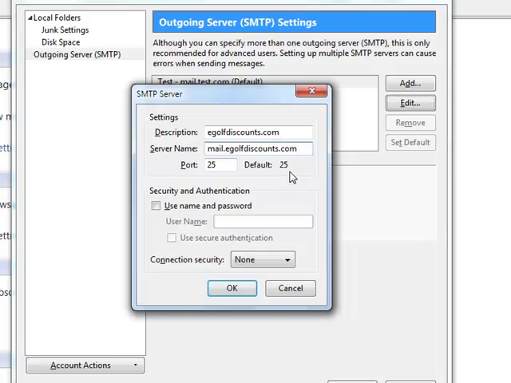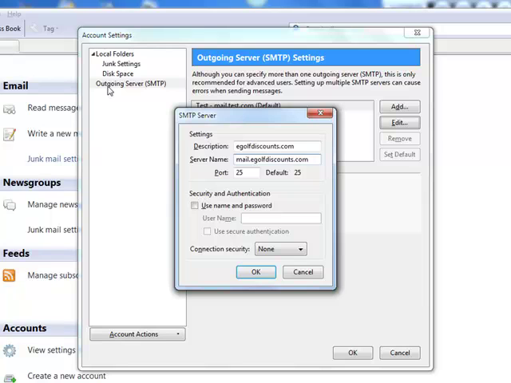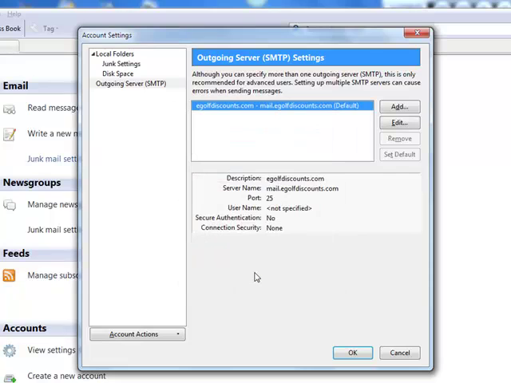The default is port 25, so make sure that is 25. It should be there automatically. Leave this stuff alone. You don't need to change that. That's all going to be handled in the email account, which we'll set up next. So the first thing we're doing is setting up this outgoing server setting. Give it a description. It can be anything you want. Mail dot your domain name, and make sure it's set on port 25, and then click OK.